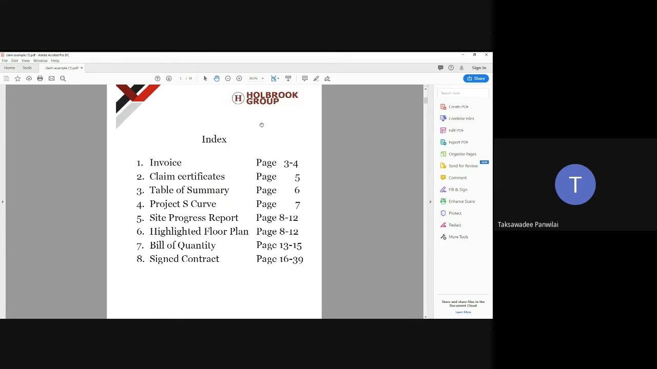The next page is the index. In here, there are 8 elements of the report, so we must ensure that all 8 are in the package. The index shows what page each section starts from, so it tells the client where to jump to the section that they need.